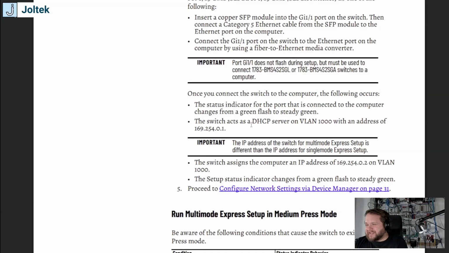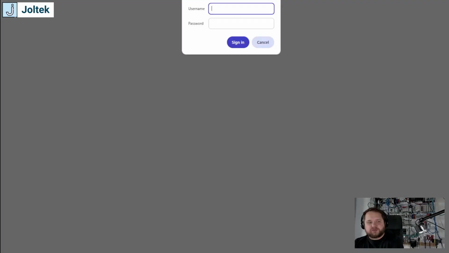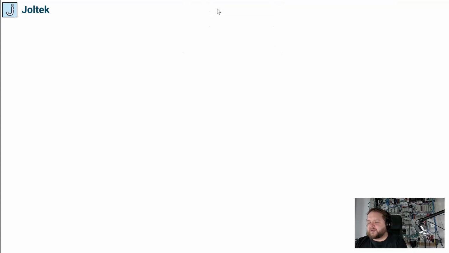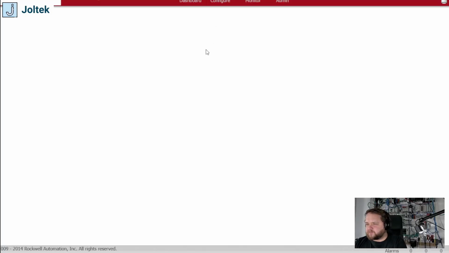The switch acts as a DHCP server on VLAN 1000 with an address of 169.254.0.1. So what we can do at this point is I can Control-C, Control-V into my browser, press on Enter, and you will notice that I have the login. And so in this case, I'm going to type in admin and switch. I'm going to press on Enter, and you will notice that we will be given access to the device manager of the switch. It will take just a moment to load. Usually it can be faster than that.